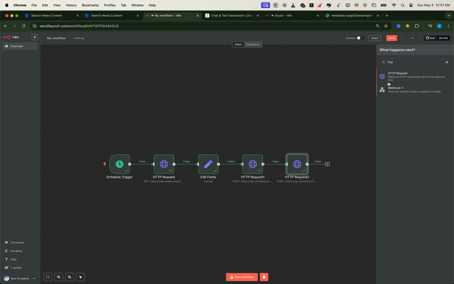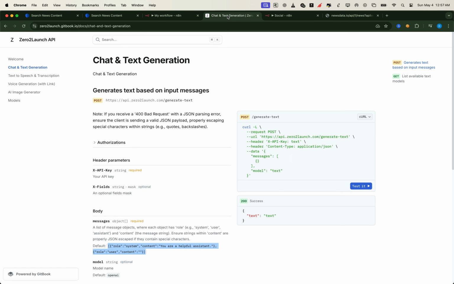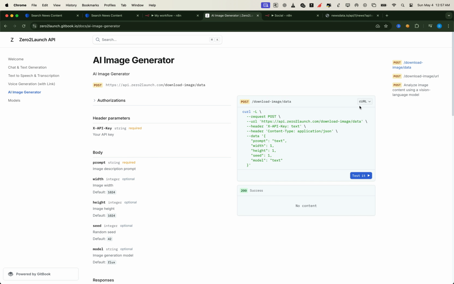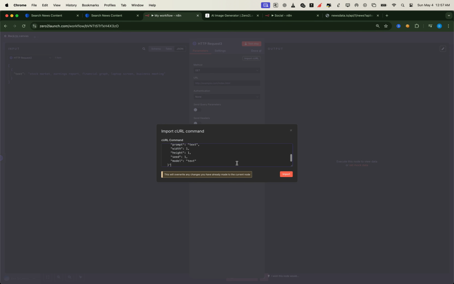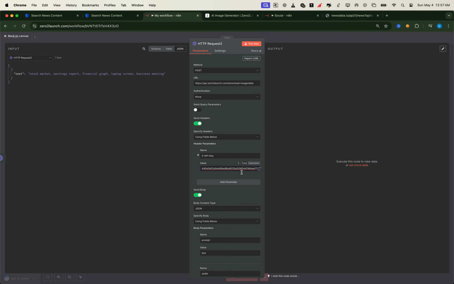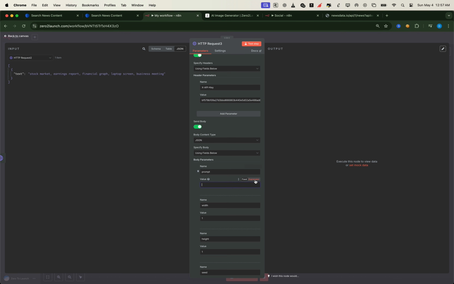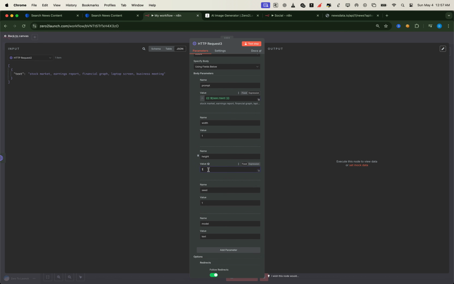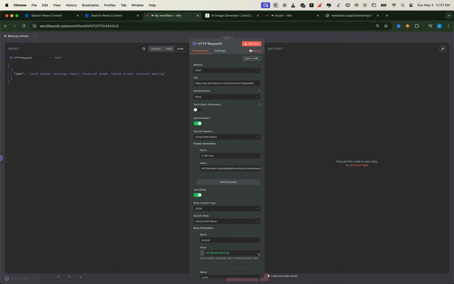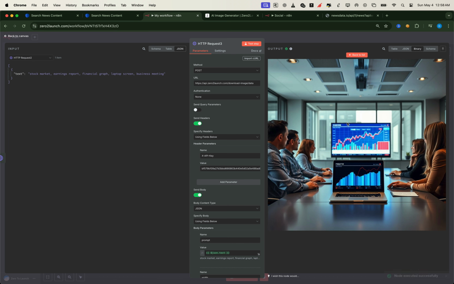Use the Zero2Launch Image API with another HTTP request node. Import the curl. Fill in the key and pass the keyword list into the prompt field. You can set the width and height here. Use the Flux model for high-quality outputs. Hit test. And there it is. A perfectly styled image for your post. Now we have both engaging text and a matching image, ready to post anywhere.